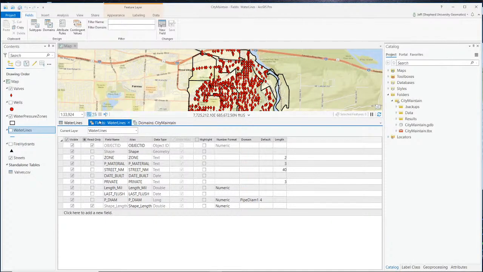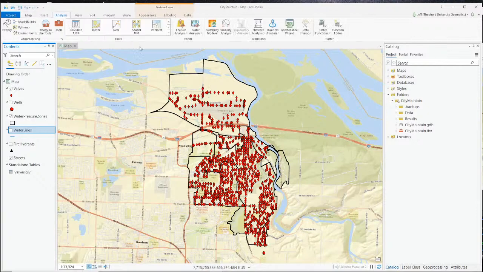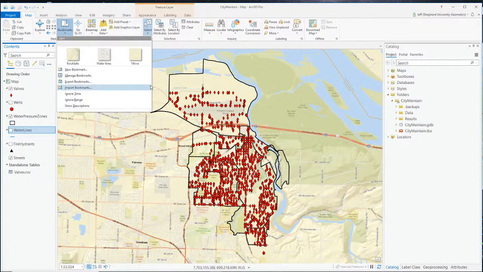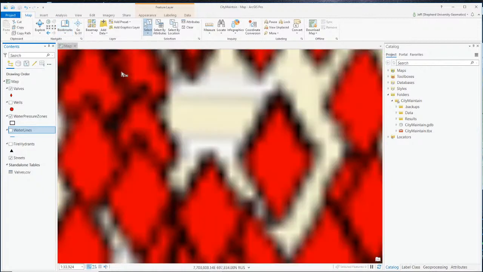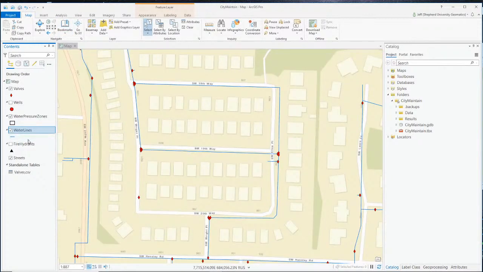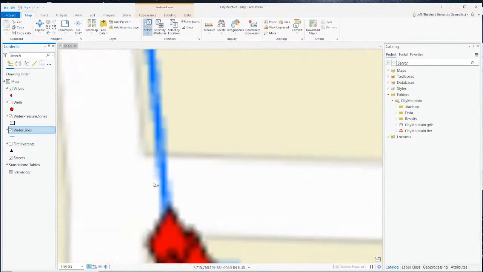All right, so let's close this out, and we'll go to one of the bookmarks that are established in this project. Let me save it here. We'll go to one of the bookmarks. It's called water lines. All right, so we'll turn on the water lines. Zoom in here. What do we got here?